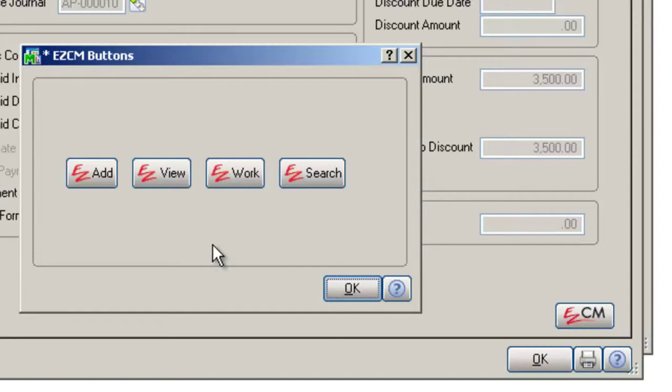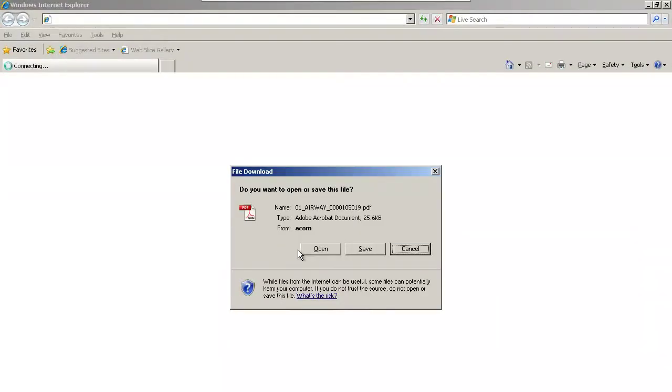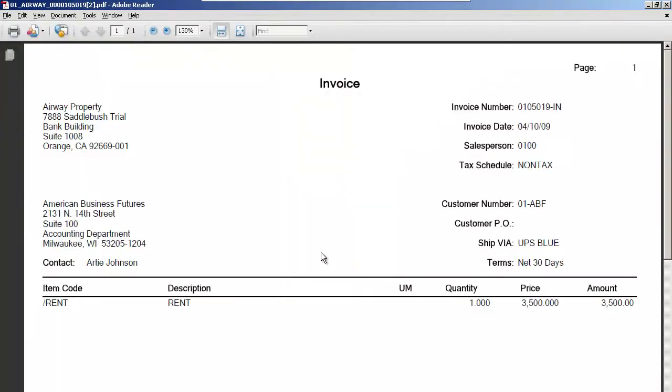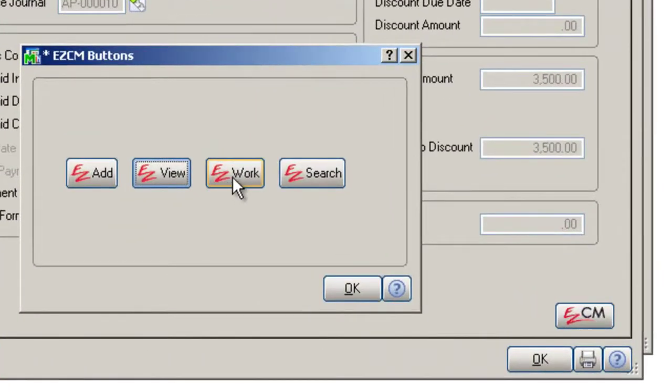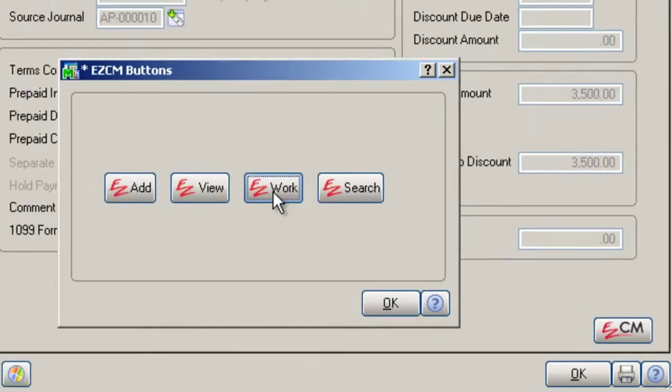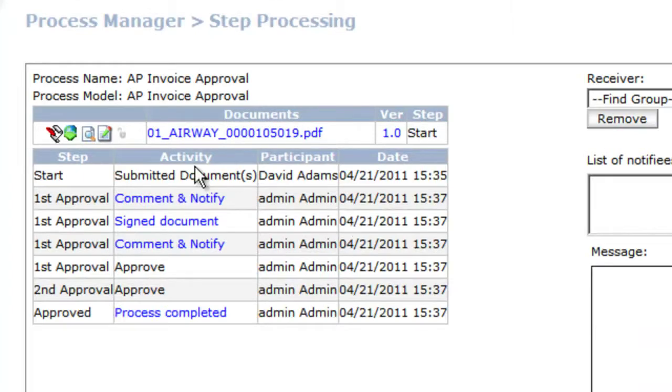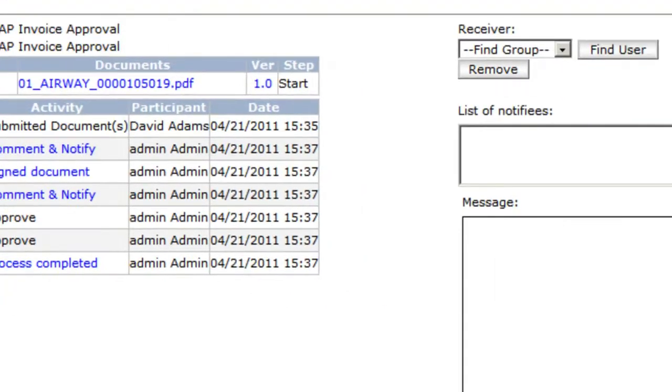If I want to see the image of the invoice, I can push the View button, and it just opens up in its native format, in this case a PDF, and I can see the image of the invoice right on screen. From here I can also look at the workflow. This would be the approval process this particular invoice number went through or is going through. So when I select it, I can see that this had a couple of approvals and it's been completed, but had this still been in process, I could see where it was in the process.